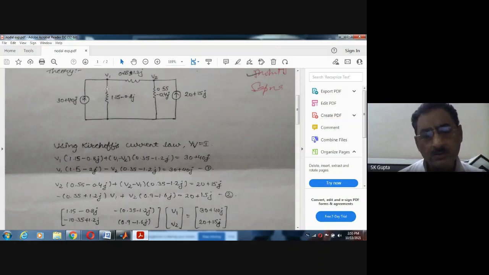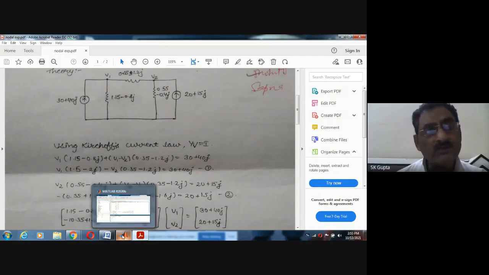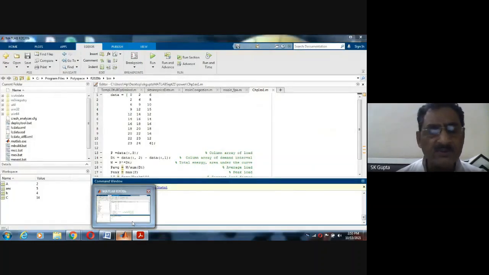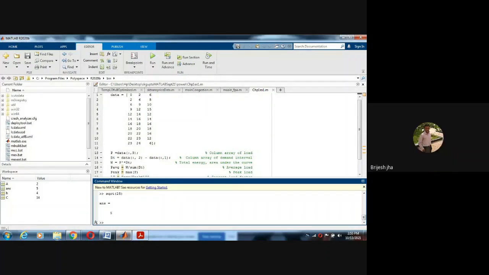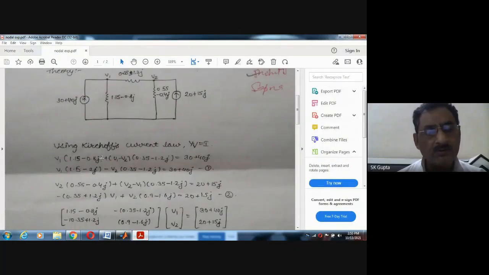Yes Brijesh, can you tell me? V into I, sir. V into I is the apparent power, not the actual power. When we say power, it means it is the complex power. That is V I complex conjugate. Yes, sir. So power is V I complex conjugate.